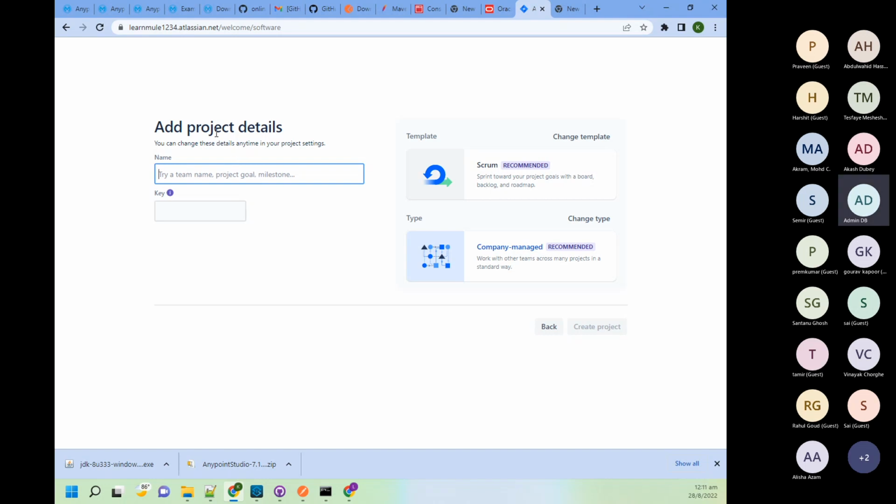Now it's asking for project details, so here you need to give a project name. Let's say online payment. It will give a keyword, which will be used whenever you create any story, so when you create a new story it will come as OP1, OP2, like that. For the template, we are going to use Scrum, and we will use the default for the other two, template and type. Click on create project.